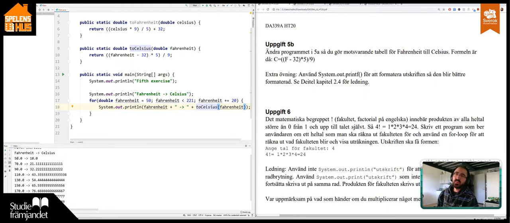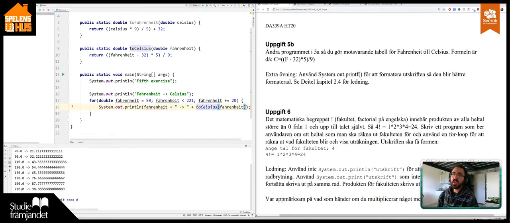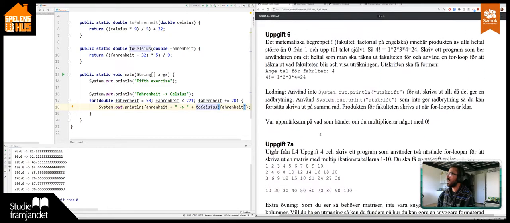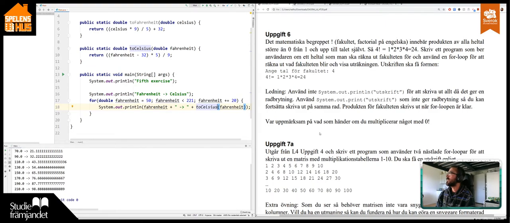So yeah, 50 Fahrenheit is 10, 70 is 21 point something, 90 is 32 point something, and we're getting to boiling. Sixth one. Factorial. Interesting.